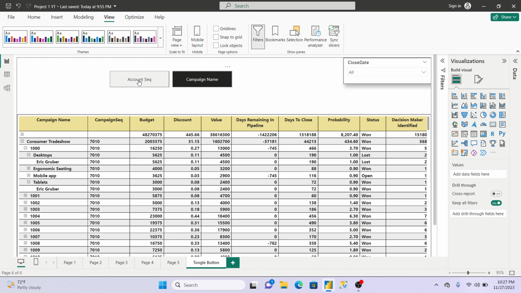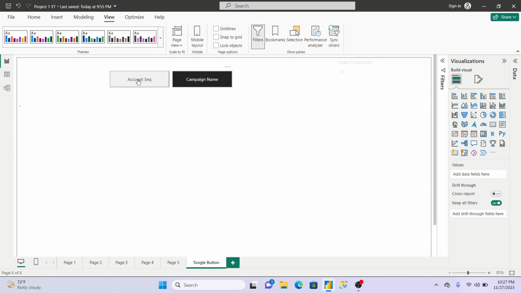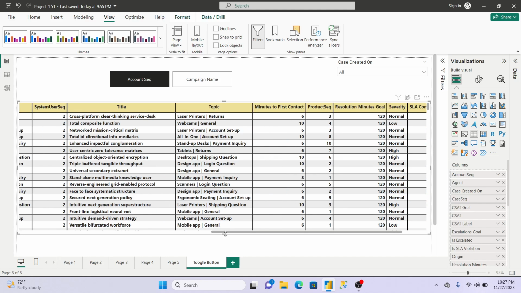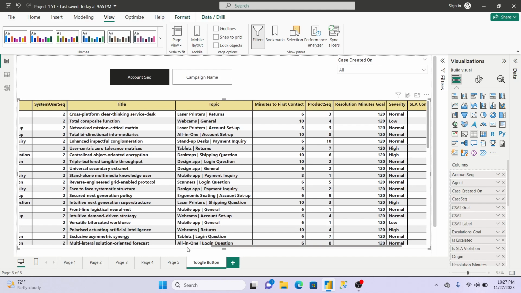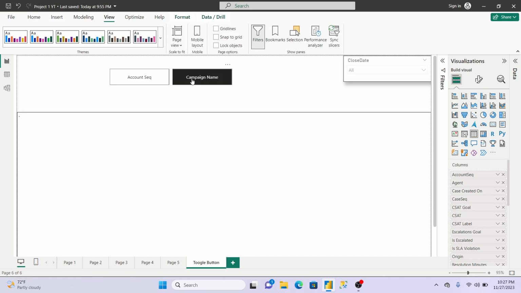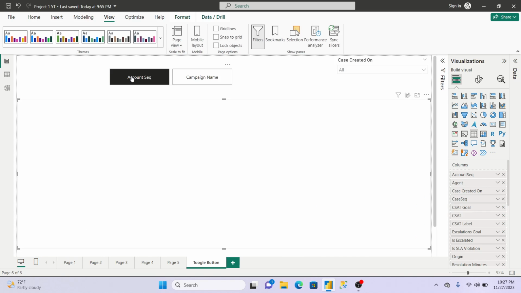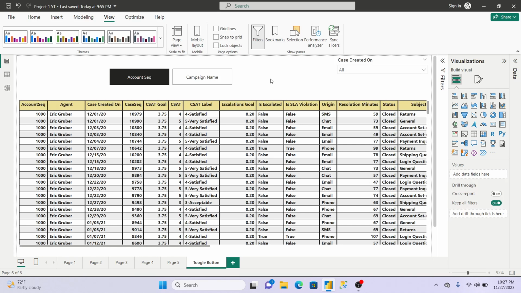If you just use Control and click on account section, it will show the whole account section table. Okay, and if you click on campaign name, then it will show our whole campaign name table. Okay, this way the toggle button is created along with bookmarks.